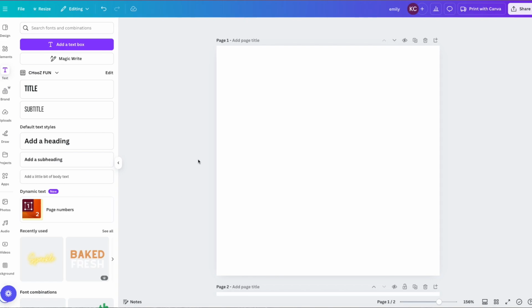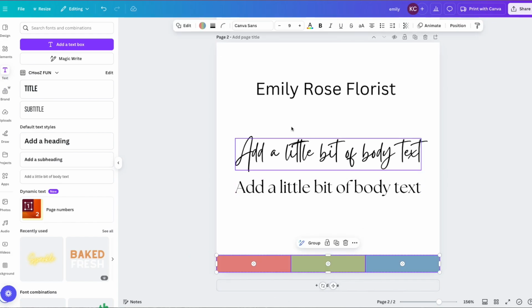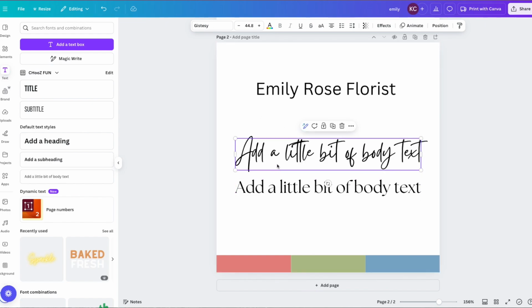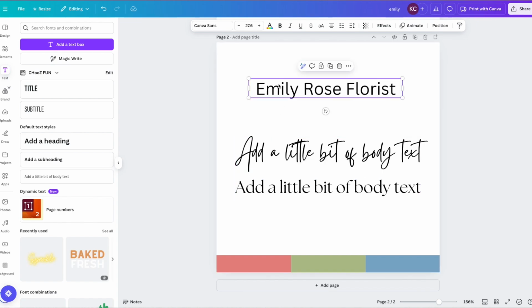So I am using a brand called Emily Rose Florist. I have her brand colors and some of her brand fonts. So we have Just to See and The Season. So we'll be utilizing that in her logo for Emily Rose Florist.